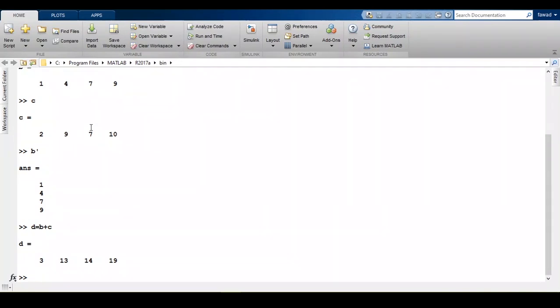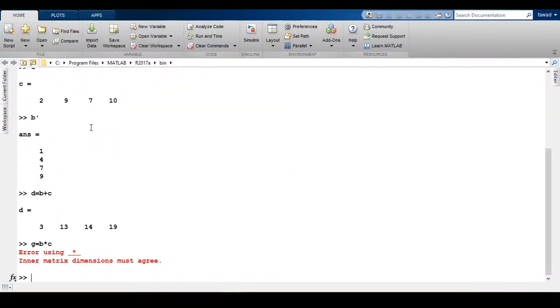That's how you get the addition of two vectors. Now if I want to make the multiplication of these two vectors, let's say G equals B multiplied by C, you will get an error because you are violating the rules of matrix multiplication. Hit enter, you will get an error.